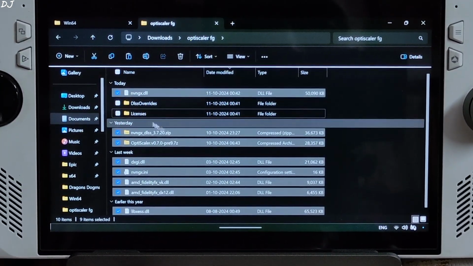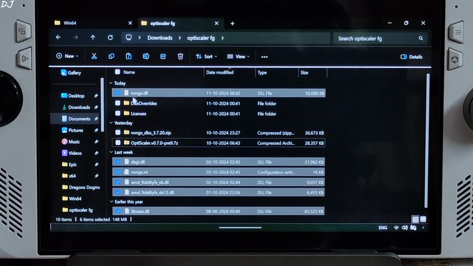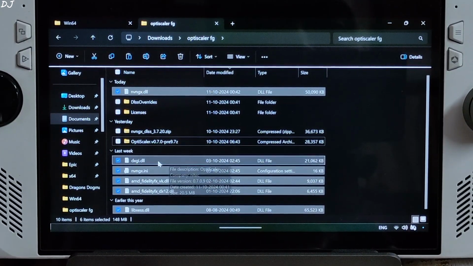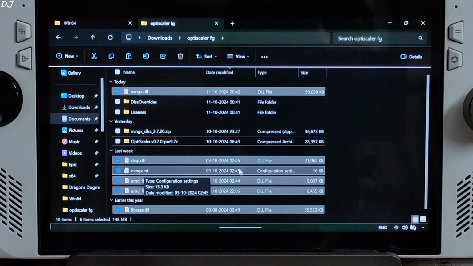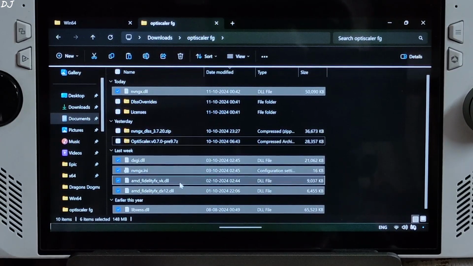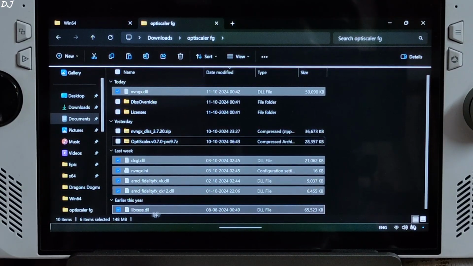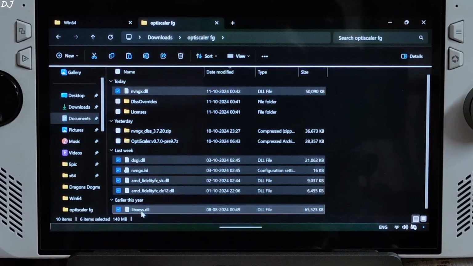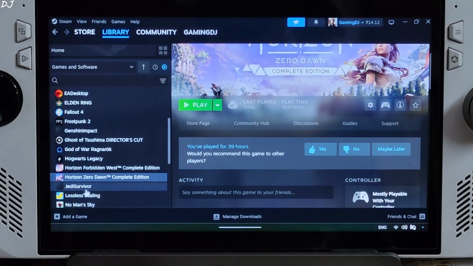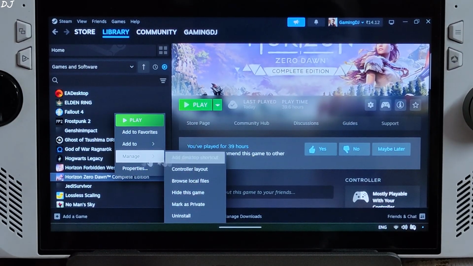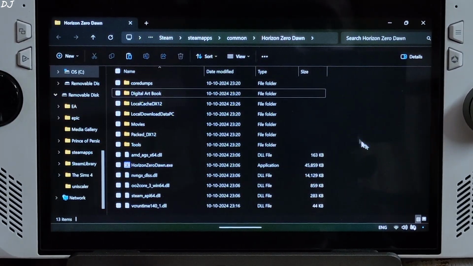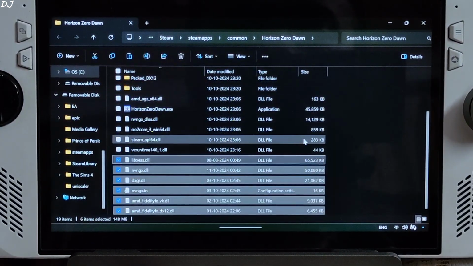Select these files, nvngx.dll, txgi.dll, nvngx.ini, two AMD DLL files and libxess.dll file. Copy them. Open Horizon Zero Dawn's install directory. Select the game in your library. Manage, browse local files. Paste all of the files here.